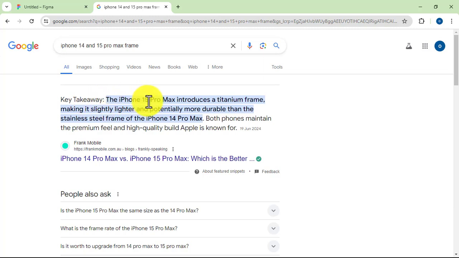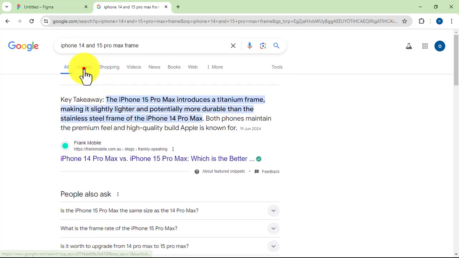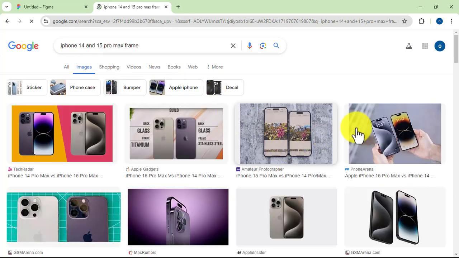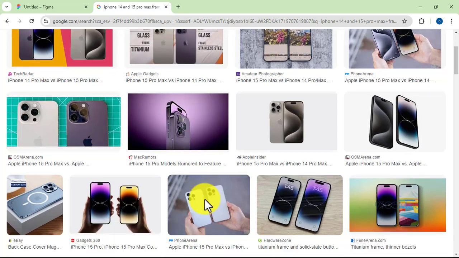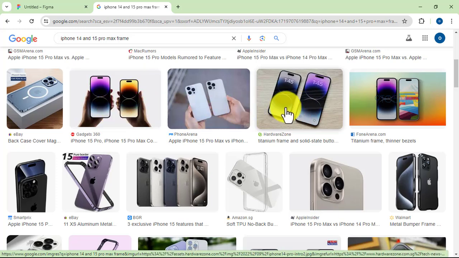Key takeaway: the iPhone 15 Pro Max introduces a titanium frame, making it slightly lighter and potentially more durable than the stainless steel of the iPhone 14 Pro Max. But they all have the same screen size, right? Now, let's go to images to see the picture of what we are talking about. So this is exactly what we are talking about right there. This is what the iPhone 15 Pro Max and iPhone 14 Pro Max look like, right?